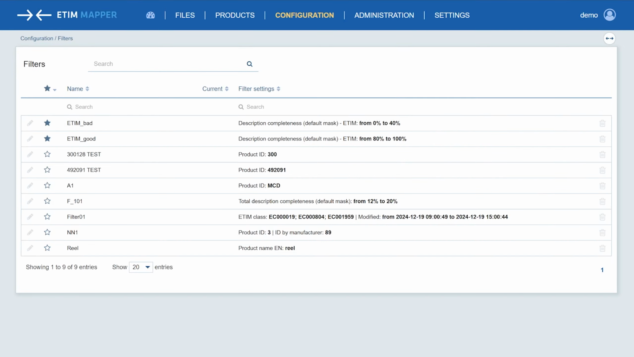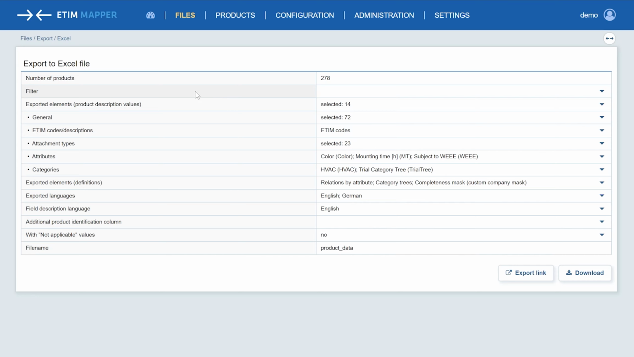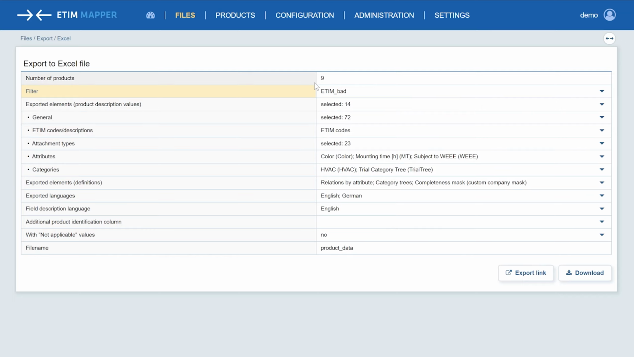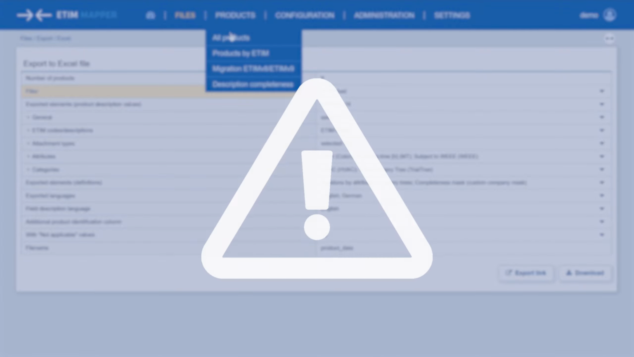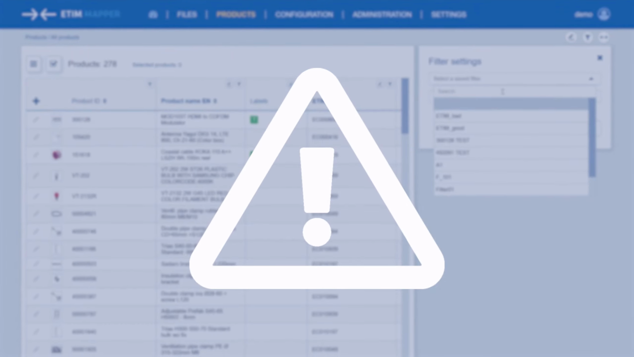Filters can also be used when exporting products. Instead of exporting all products, you can limit the export to those that match the criteria of a selected filter. The same applies when creating export links. The products included will match the filter's criteria. Please note, deleting a filter used in an export link will also remove the corresponding export link.